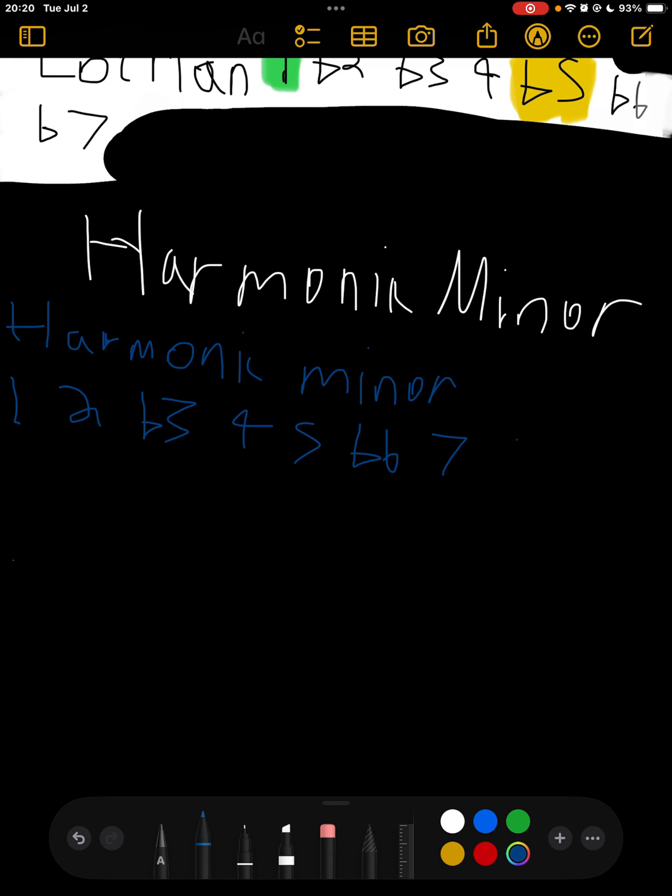So we're going to use the same color scheme as before. The characteristic note of harmonic minor is a raised 7th. That is what distinguishes it from natural minor. Here's natural minor. Here's harmonic minor. You heard how harmonic minor has a B natural there in the C?